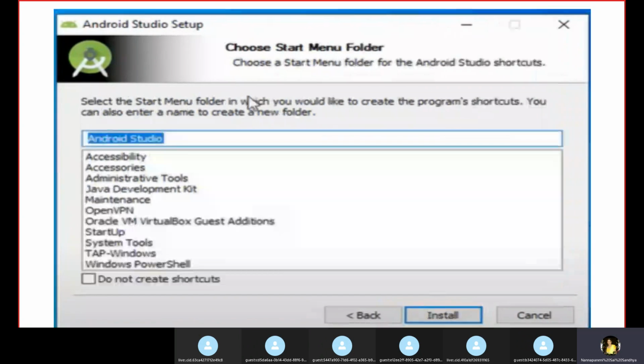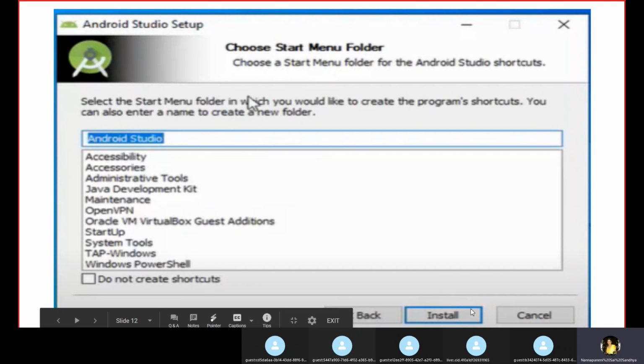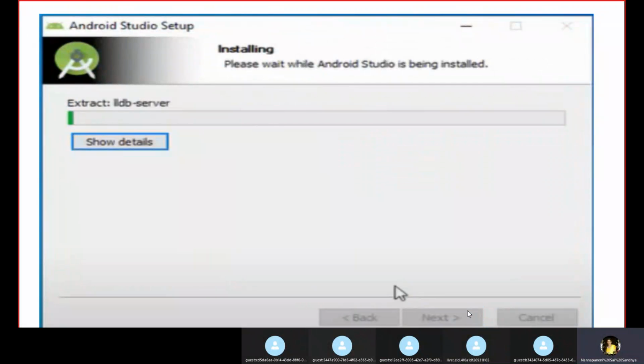Click on Next, and then over here you're installing Android Studio. From the Start menu folder, you just select Android Studio. Here you need not change anything, it is already selected as Android Studio. So start installing. That means you need to click on the Install button. After clicking it, it takes a bit of time to install Android Studio. That means all the dependencies and other prerequisites will be downloaded over here.